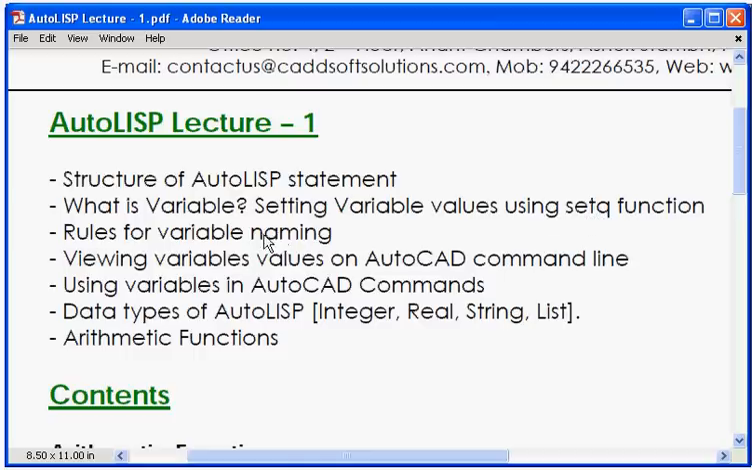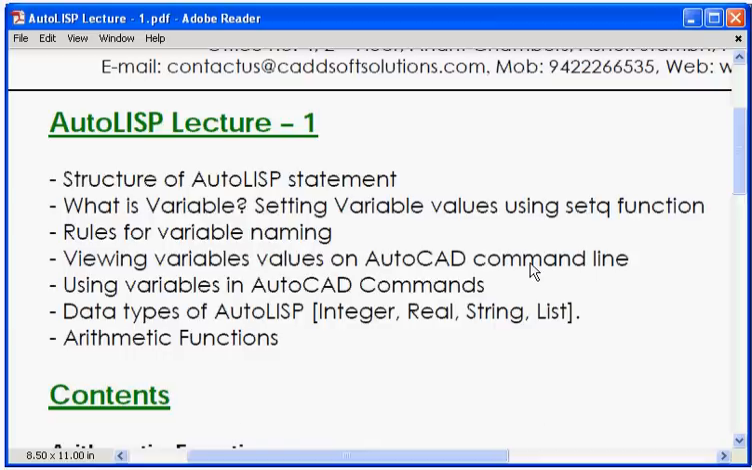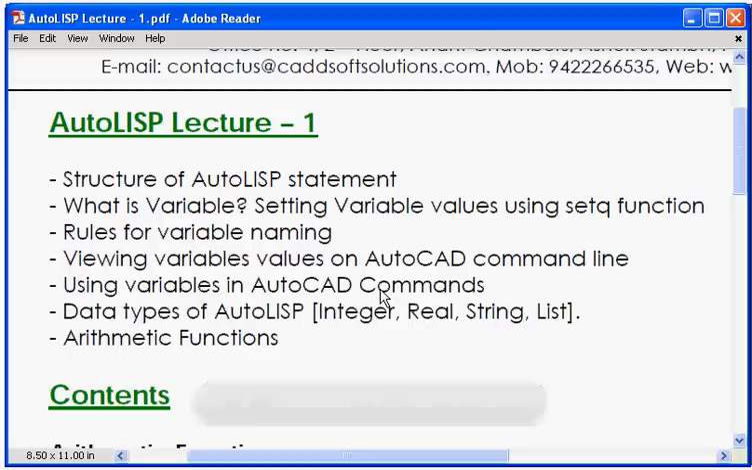Then variable naming: it should be alphanumerical. Using the exclamation sign, you can view the value on the AutoCAD command line. Using the exclamation sign only, you can use the variable within an AutoCAD command.